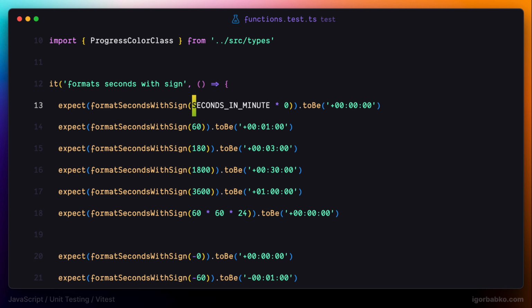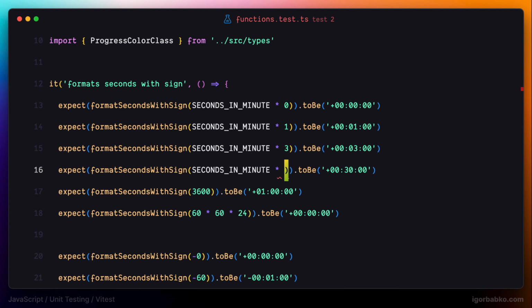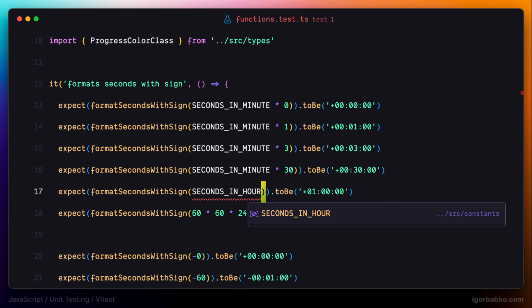So in the second case, we're going to multiply seconds in minute by 1, since in here we have to pass 60 seconds. In the third case, we're gonna have to pass amount of seconds which corresponds to 3 minutes. So I'll multiply this constant by 3. In the fourth case, we have to pass 1800 seconds. So I'm multiplying seconds in minute by 30. In the next case, it will be a little bit different, since we'll already have a constant which holds amount of seconds in 1 hour. So I'm basically going to use this constant.